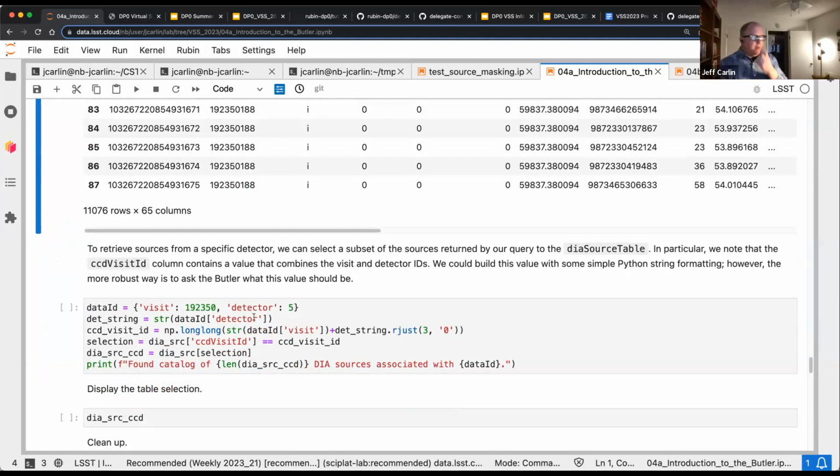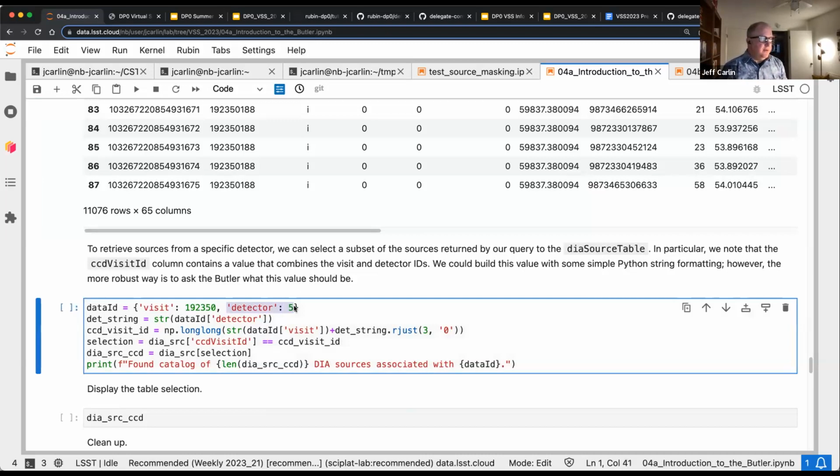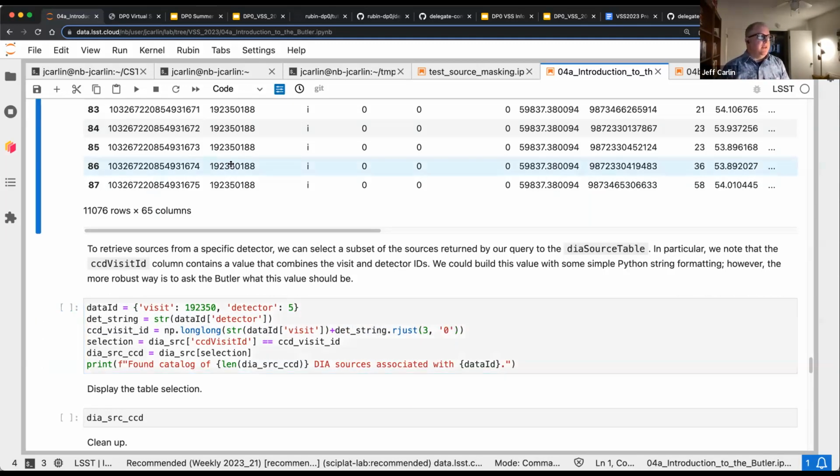So if I wanted to pick just detector 5, I want to take that detector number and turn it into a string. And then this line just pastes together the visit number here and the detector number, padding it with zeros to make sure it has 3 digits, into something of this format.